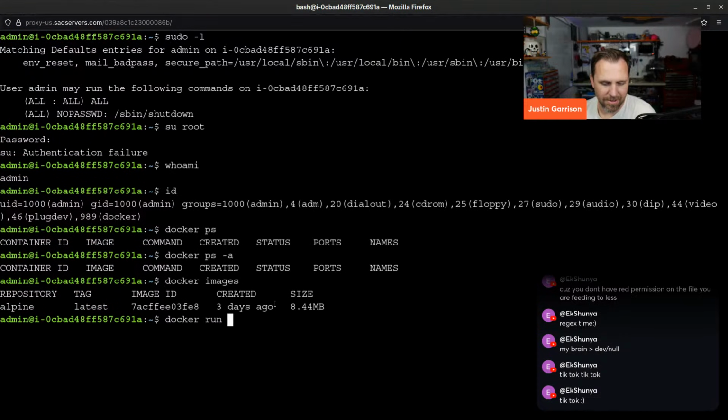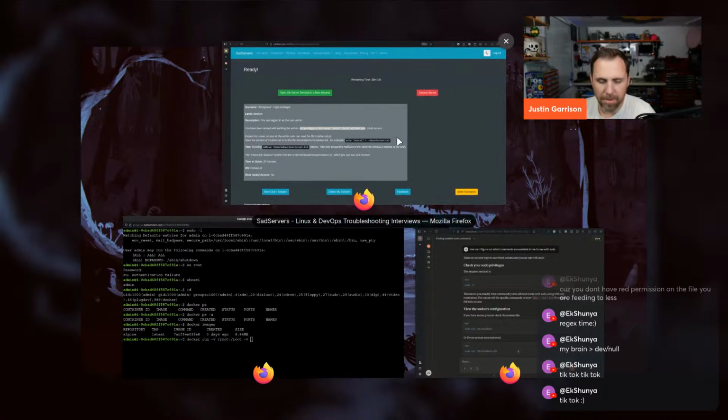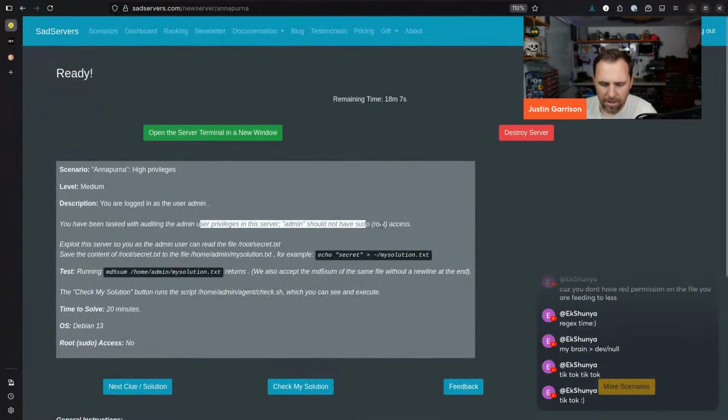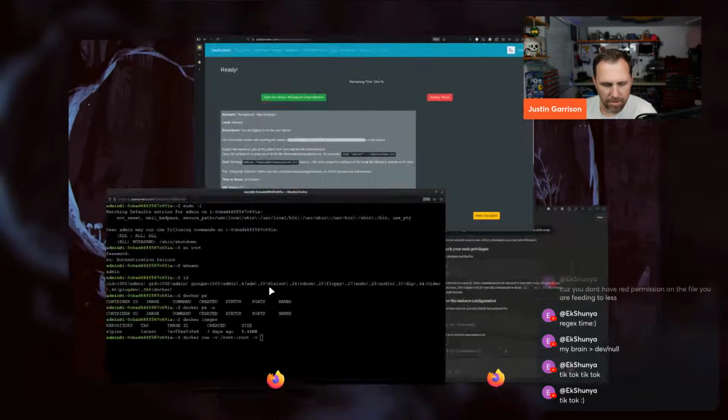Docker run, volume mount root into root and volume mount. I bet that was what I had to do on the last one. No, because I only had less access. I don't know if I was in a Docker group or not. I'll just mount home admin.